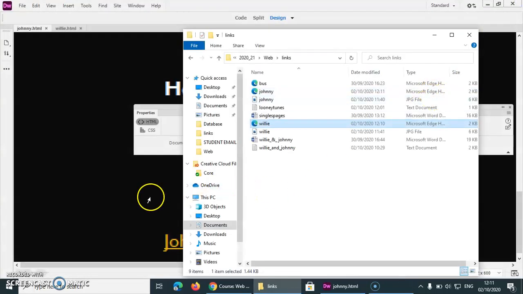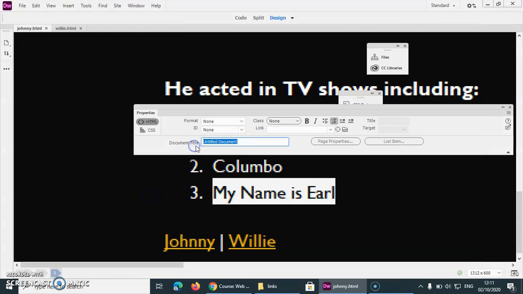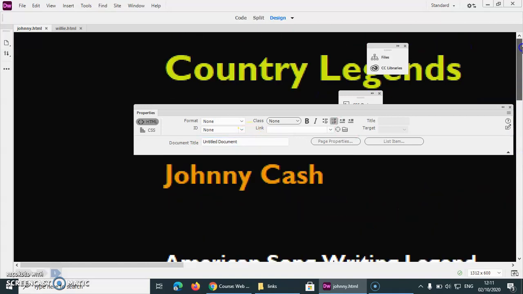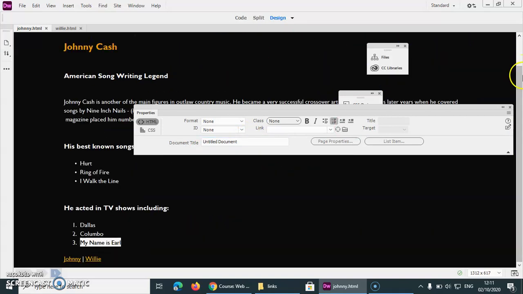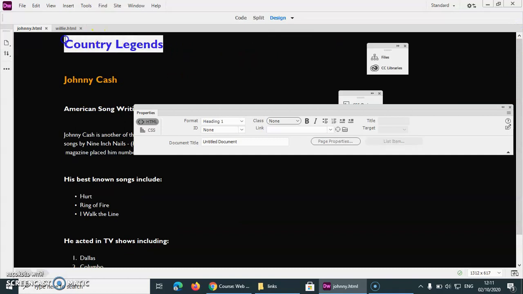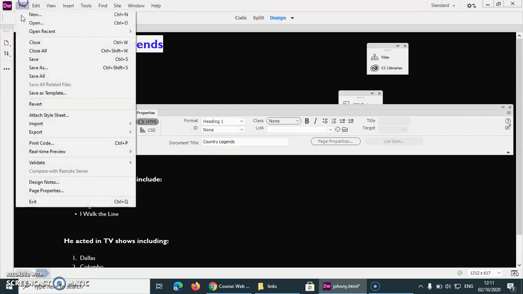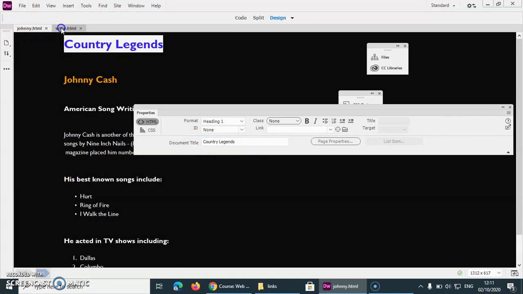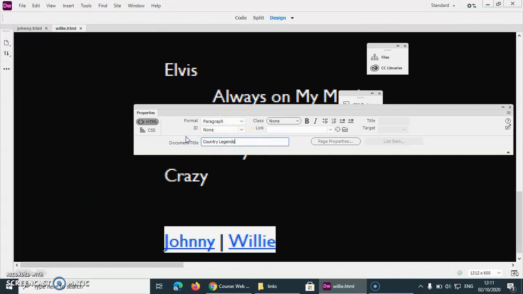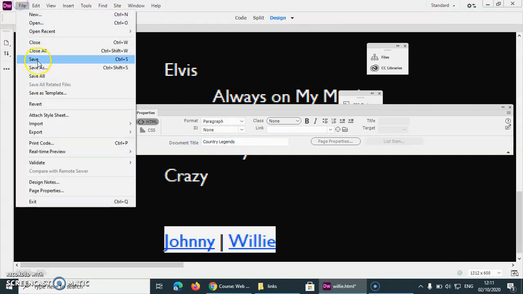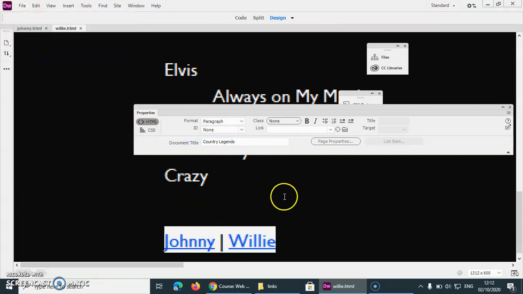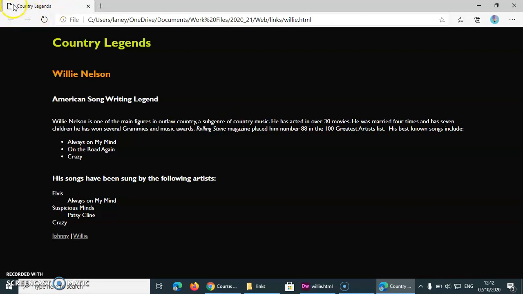Now, another thing I wanted to show you very quickly, the untitled document. While you are in your property panel, always fill in what the title of your website is. The title of the website in this particular instance is Country Legends. So you just copy and paste that in there and save it. Again, we're going to have to do that for the Willie page. You just paste it in, Country Legends. So you will always get into the habit of saving your document titles, and this is what it looks like. When you go into the Willie page, this is your title here, Country Legends.